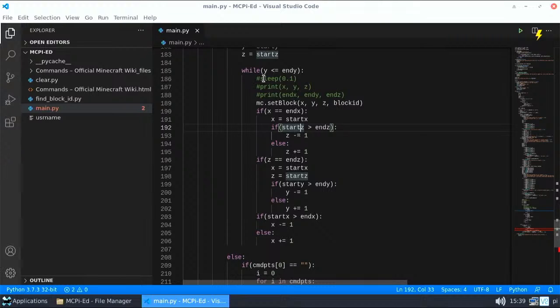Let's just show you how this works in the actual game itself. So I'm going to wait for 1 second after placing the block.